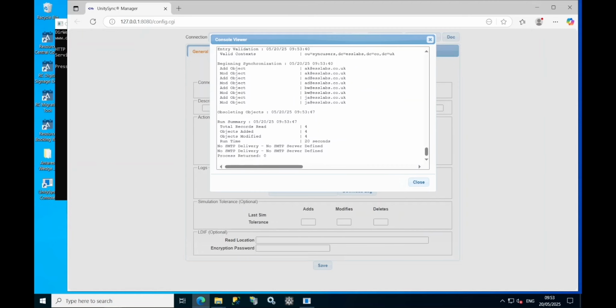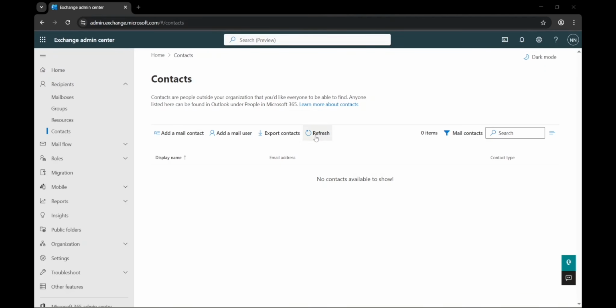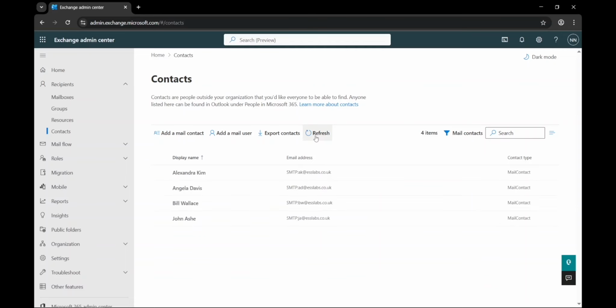So that job is finished. We can see here that it added each object and then modified it as required. So we'll close that window and we'll take a look at our target in Exchange Online. So let's refresh this display. And we can see here the 4 mail-enabled contacts have been created.